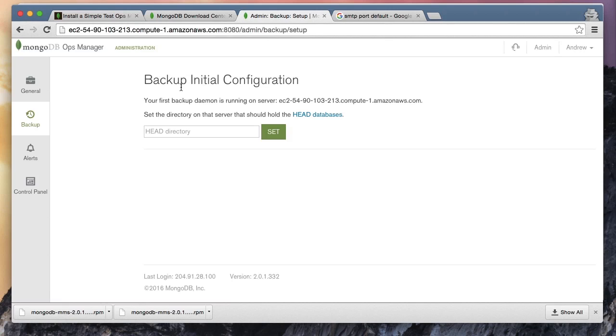And that is that while we have a backup daemon running as part of our Ops Manager application that we started earlier, we need to define a directory that can be utilized for our head databases. And that is the case for any Ops Manager application instance that you're going to have running the backup daemon. That is essentially an Ops Manager application instance that is persisting a copy of a replica set you're backing up. Well, we need to define where those backups are going to be maintained locally.